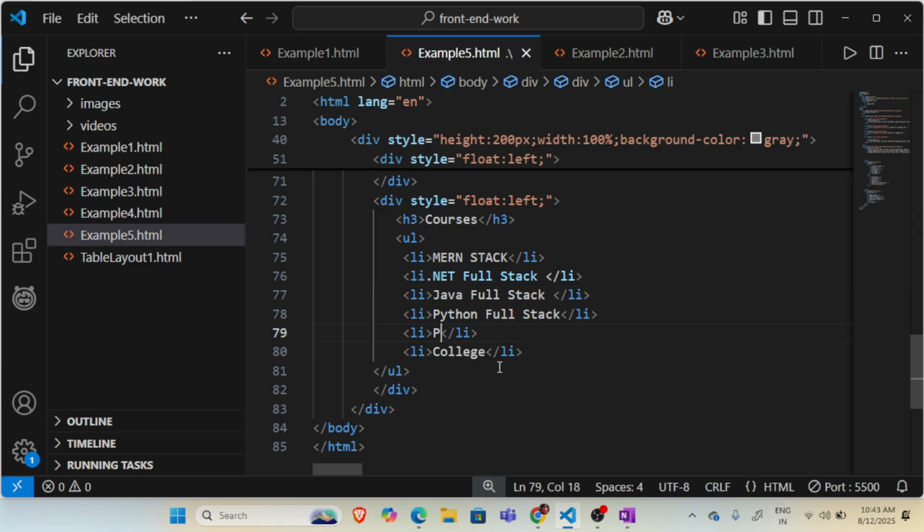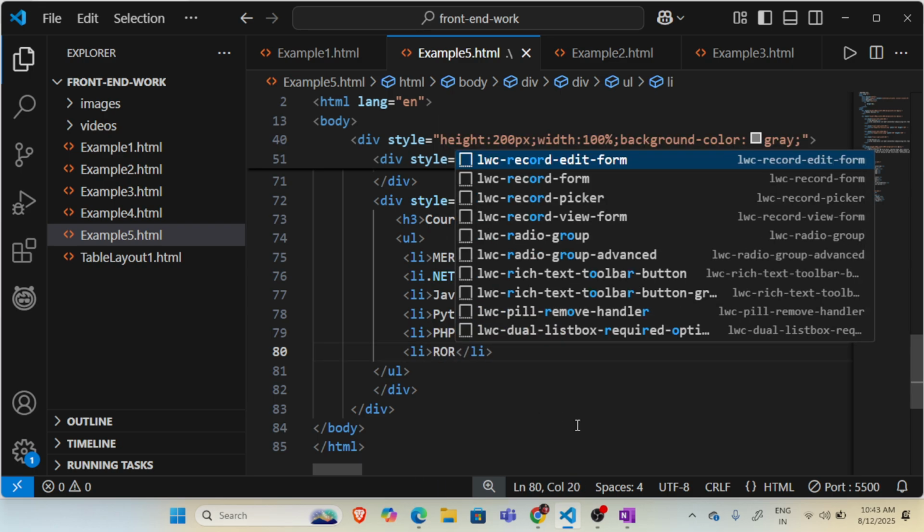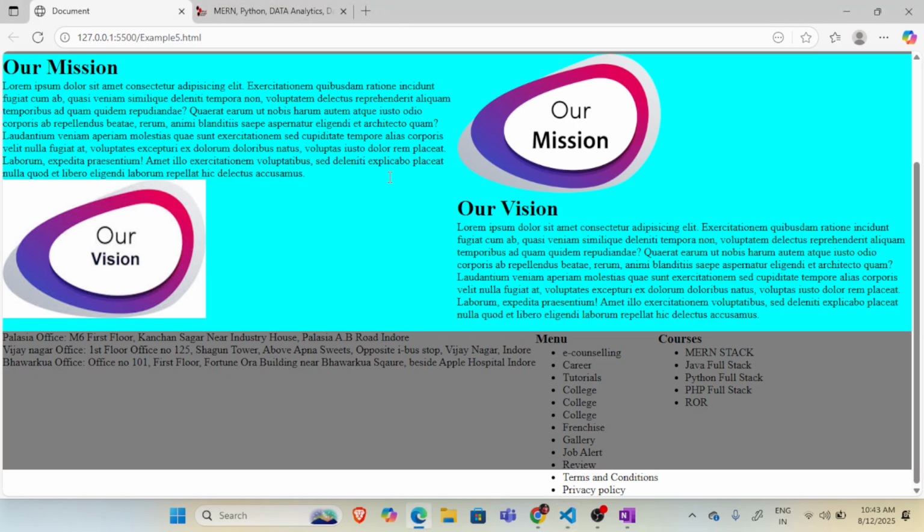Okay. PHP full stack, and any course I will write here, just ROR, nothing else. Okay, now I am managing this. It has three columns, their layouts have been changed, and their content. Okay, so we will manage their menu.